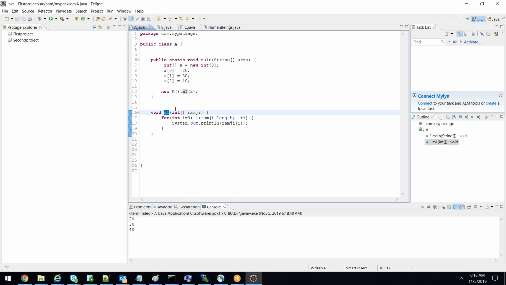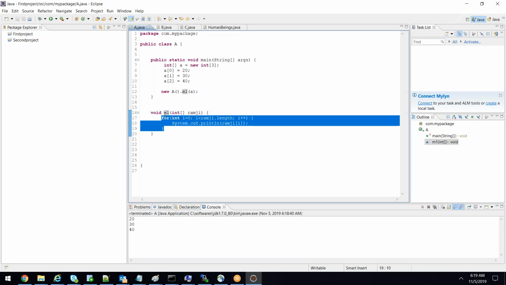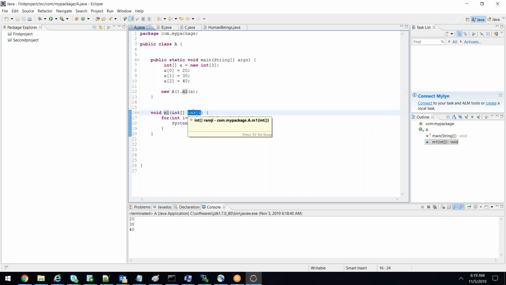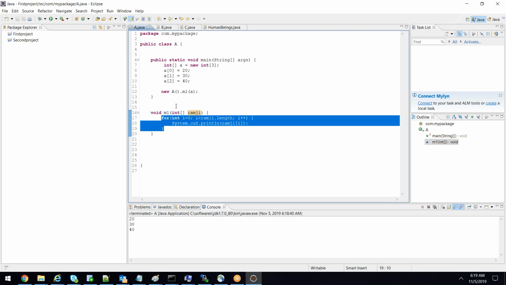So when this M1 is called, this logic will be executed. When you're calling M1, you have to supply the input. So I'm supplying input A. A is nothing but an integer array. So this entire array is passed into this variable, because it is of type integer array. So now when I call the M1, the logic inside the M1 will be executed.